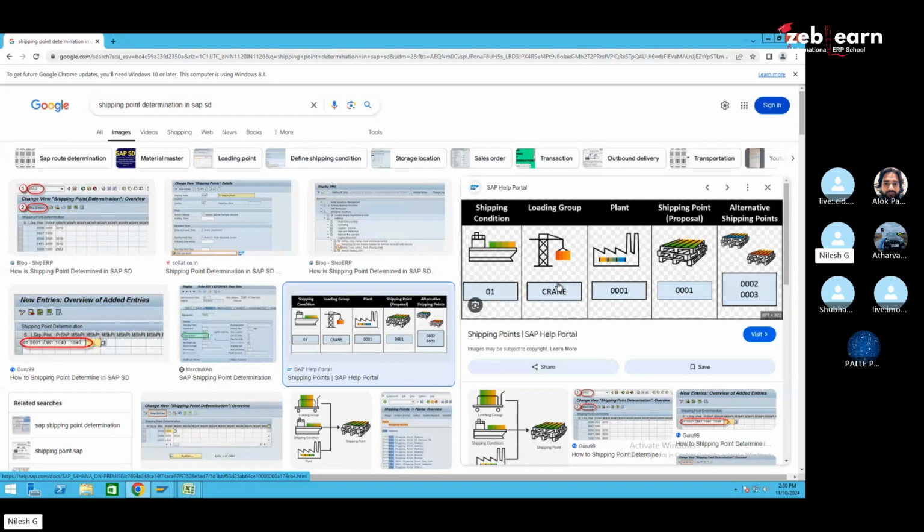Then the system will determine the shipping point by using two things, the loading group and shipping condition. Loading group means how we are going to load that material, crane, forklift, and shipping condition means how we are going to ship the material, via road, plane, ship, something like that.